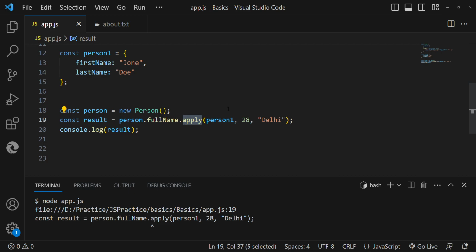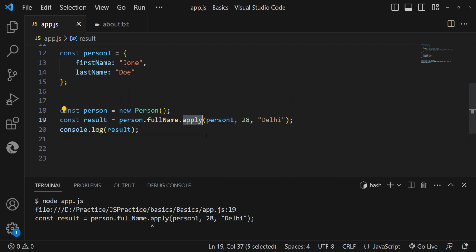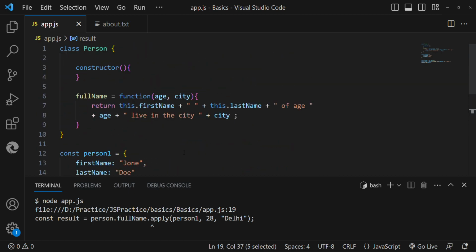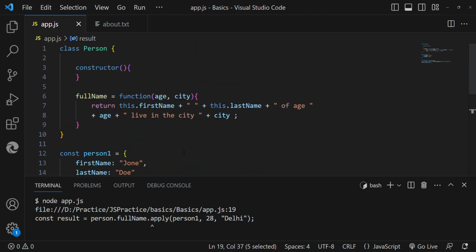In this video we are going to talk about the apply function. The call function that we discussed in the last video and the apply function are both JavaScript inbuilt functions. The apply function does the same thing that the call function does. If you have not seen my previous video, you can go and see it, so you would understand the purpose and how the call function works.